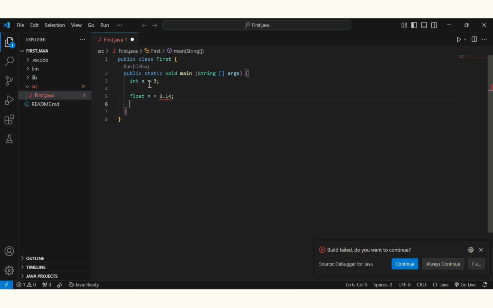The value assigned to a boolean shall always be true or false, otherwise an error will occur. Same thing will happen. Boolean y is equal to, let's say, ABC.